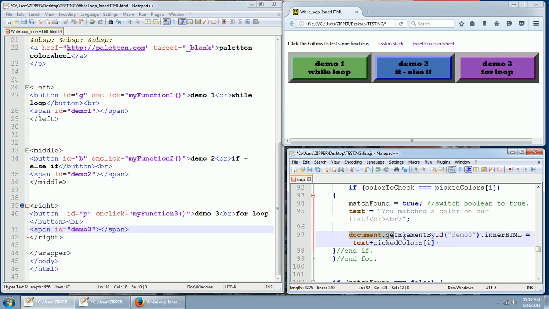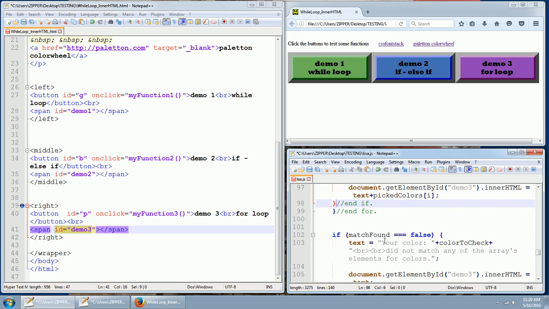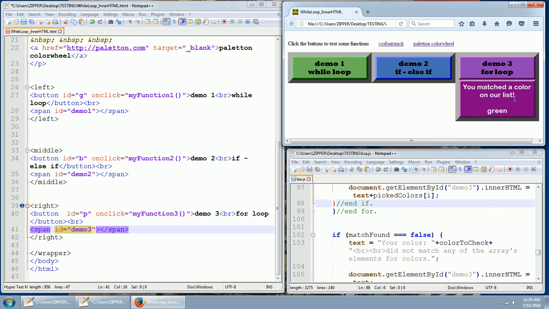Then we're going to use document.getElementById. Yes, we are referring to the span that has the demo3 ID. innerHTML equals the value of text that we just created up here plus picked colors i. So plus we want to know what was the match that we found. There's our end if and our end for, and obviously you see that when I click this, it says you matched a color on our list, and the color was green. That was all fine and dandy.